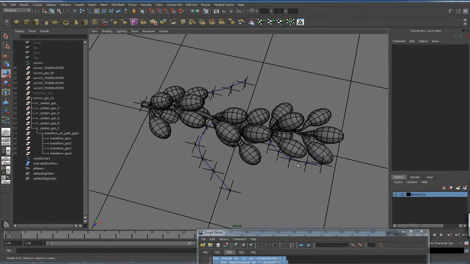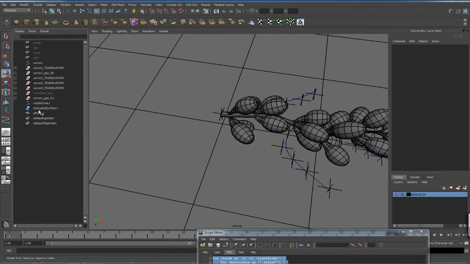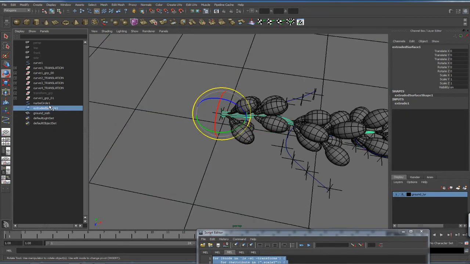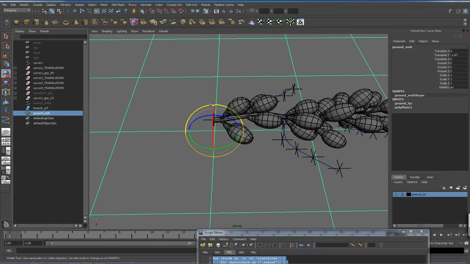Let's get a couple of others on these sub-branches. So I'm going to minimize this work here. Might as well name it over here. Okay, that's going to be my branch. Let's not forget what that is. That's my branch surface and my branch profile. Something like that.